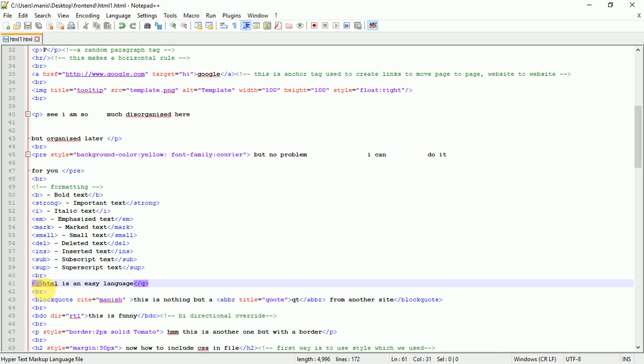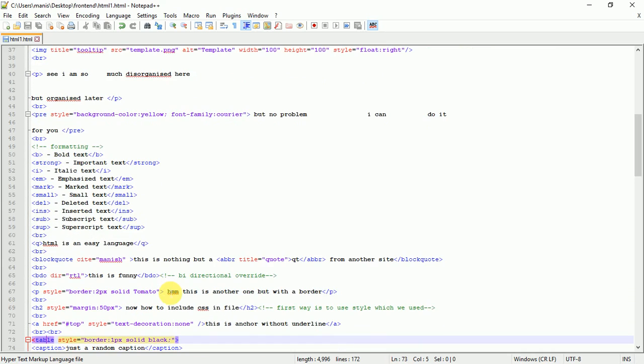Another tag is code tag. So HTML is an easy language, so it is a code tag, and it is not that different from the paragraph tag, but as I said that it is important for the web crawlers and browser, and that's why you must have it. If the text is about code, then you must quote it.